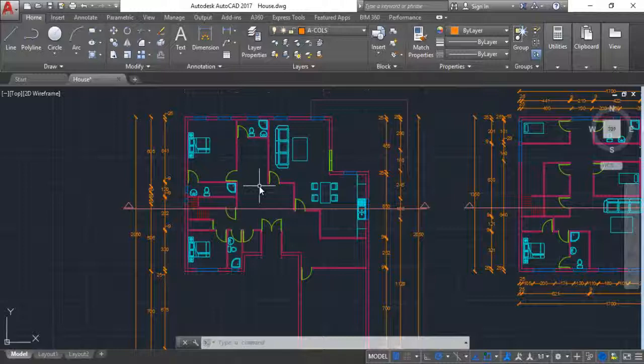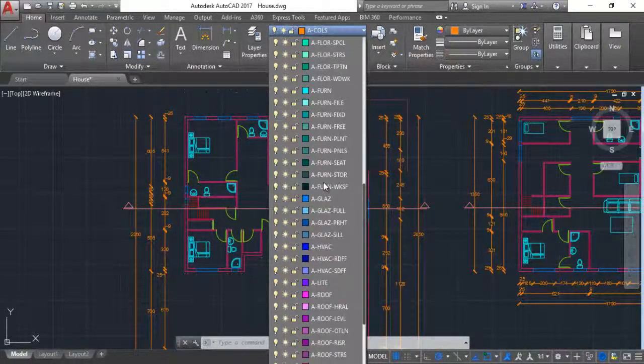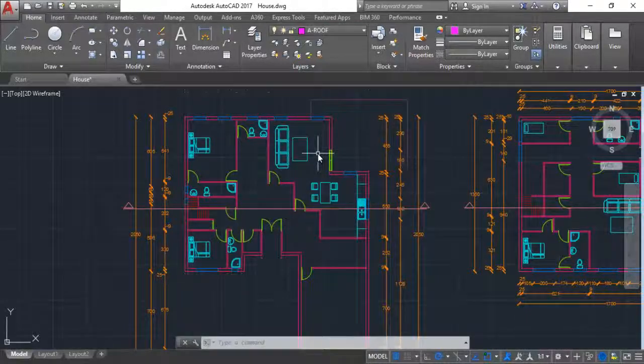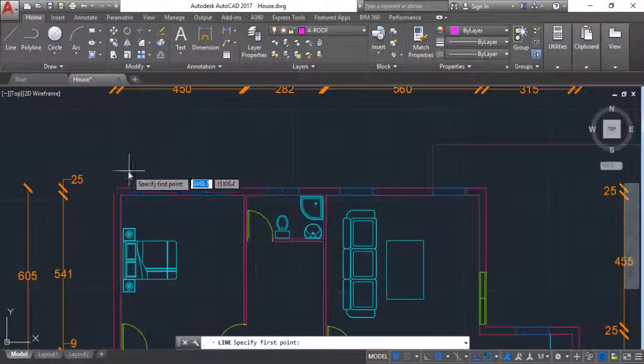In this video I'm going to create a construction for our roof. So now we're looking at our floor plan, and from here we're going to choose our dimensions. But first of all, I'm going to choose my layer for the roof. Next, I'm going to take the measurements.